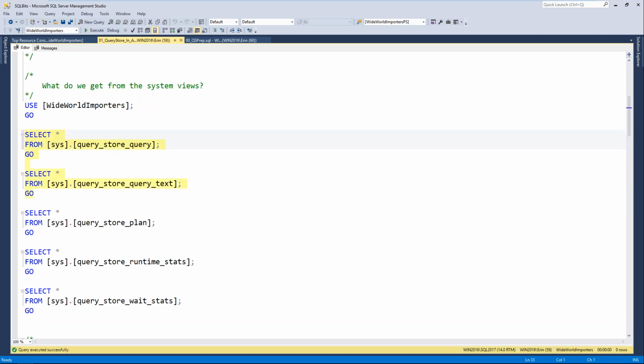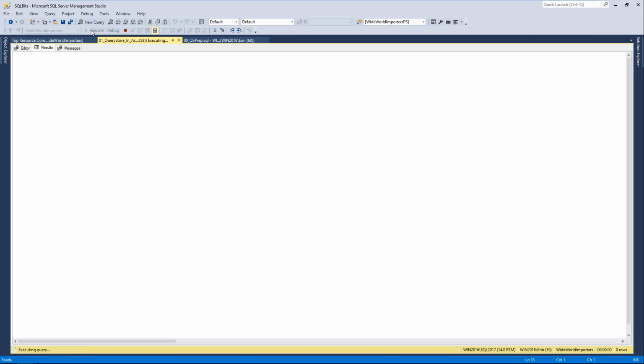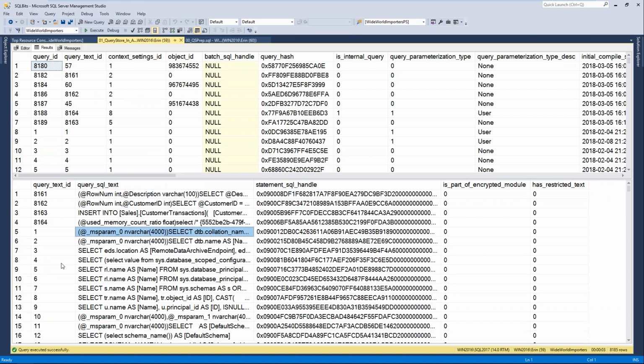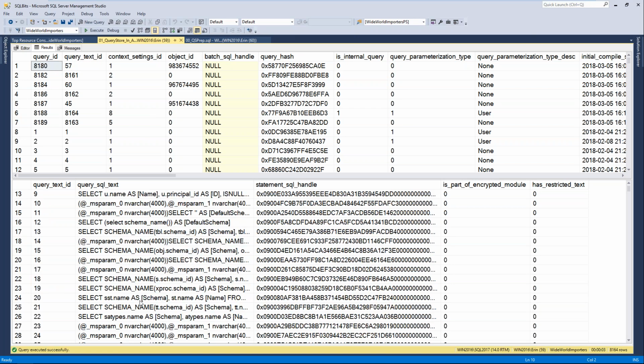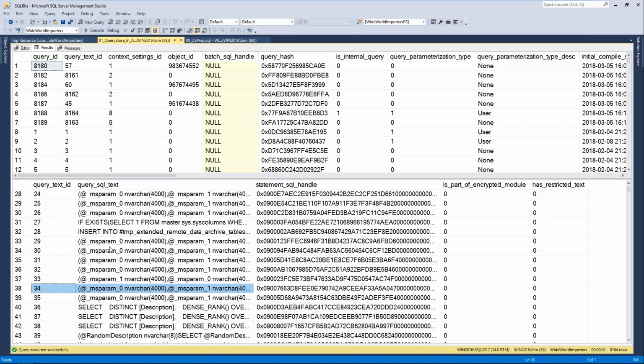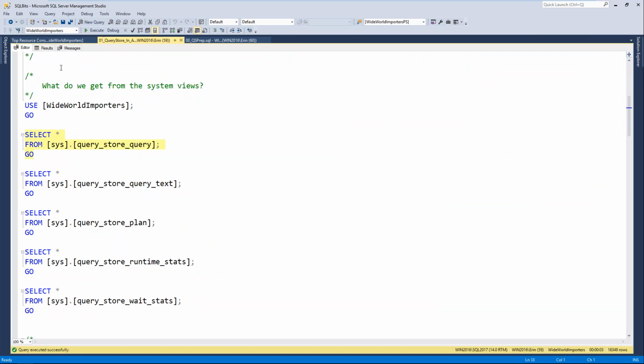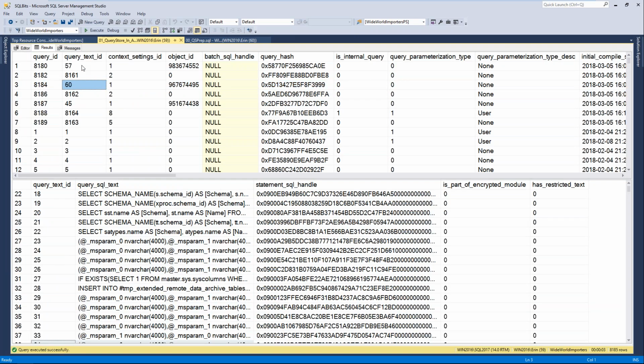So we have two objects, query store query and query store query text. And this stores slightly different information in that in our query store query text, which is our second set of output here, we have the query itself, and then we have the text ID for that query. So this is unique, right? Every single query has its own unique query text ID. And then if we look up here in our top window, and again, this is the output from query store query, here we have the relationship between the query text itself and then that unique query ID.